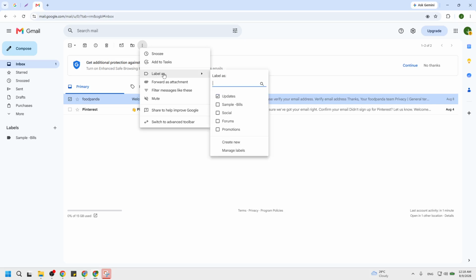In the drop-down menu, find the option called Label As. When you hover over it, another small panel appears showing a list of your existing labels. These might look like folders with names such as Personal or Work, depending on what you have set up. Click on the label you want to apply to this email.